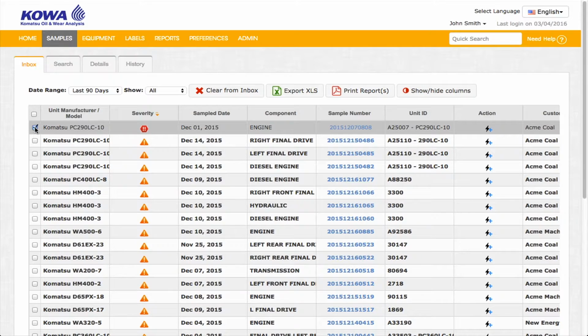Now we've selected one of the samples using the checkbox on the left. We have the option to clear the sample from the inbox if we like. Now please note, if we clear the sample from our inbox, we can still always pull up this information using a search. From here, you can also use the Export XLS feature to download the data into an Excel spreadsheet, a fantastic tool for power users. Then finally, with print reports, you have the option to download up to 50 reports at one time.